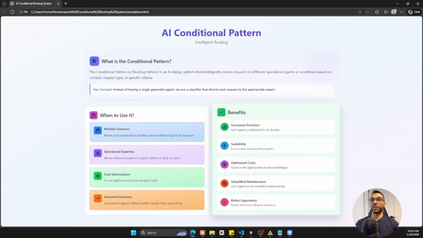The benefits of the conditional pattern: it increases precision, it's easy to scale so we can add new agents easily, it optimizes cost so we can route to the appropriate model, for example, small or large model. It's also easy to maintain. Each agent can be modified independently. And finally, we can have a better user experience. We can have faster and more relevant responses.